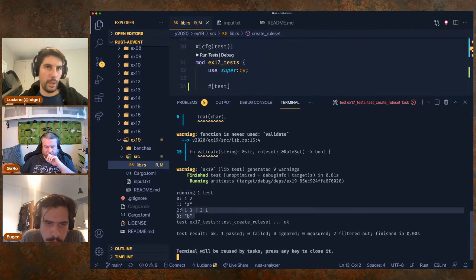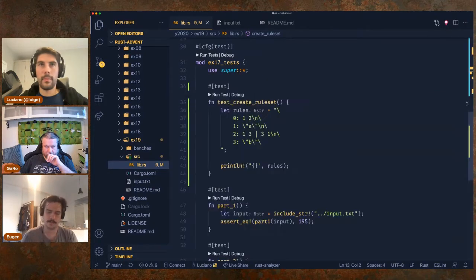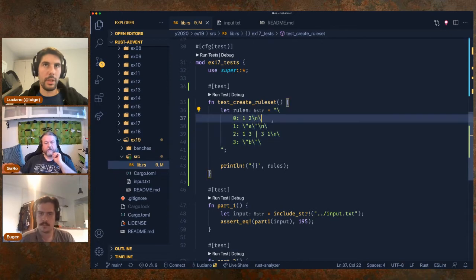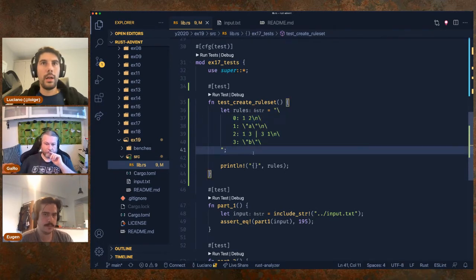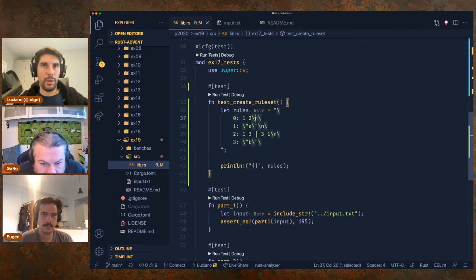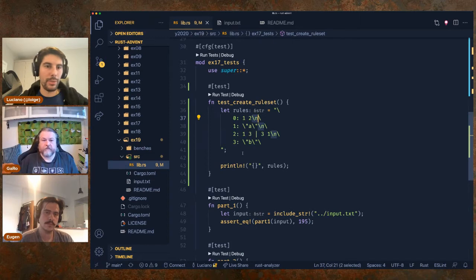Okay, so the input is clean. Okay, that's great. So it's ignoring all this white space for us because we have the slash. Beautiful. This is another trick I learned. There might be better ways where you don't have to put \n and slash, but I'm not sure. There are so many ways to create strings in Rust.